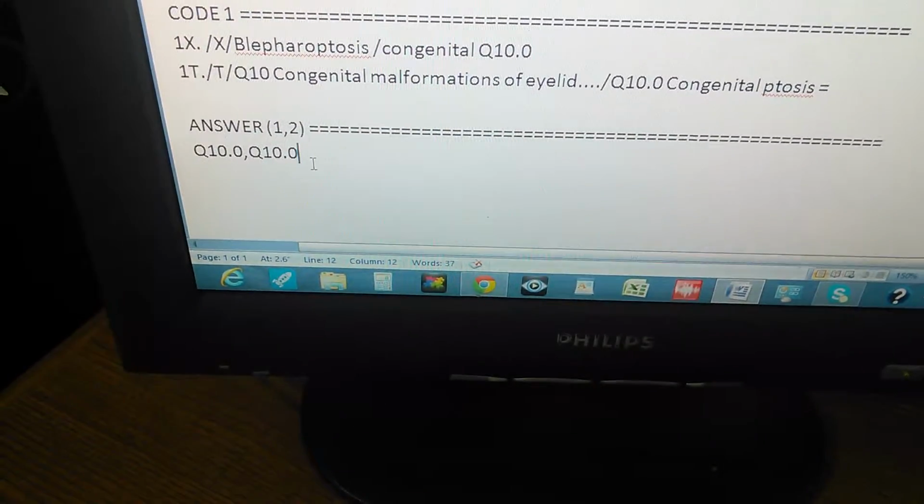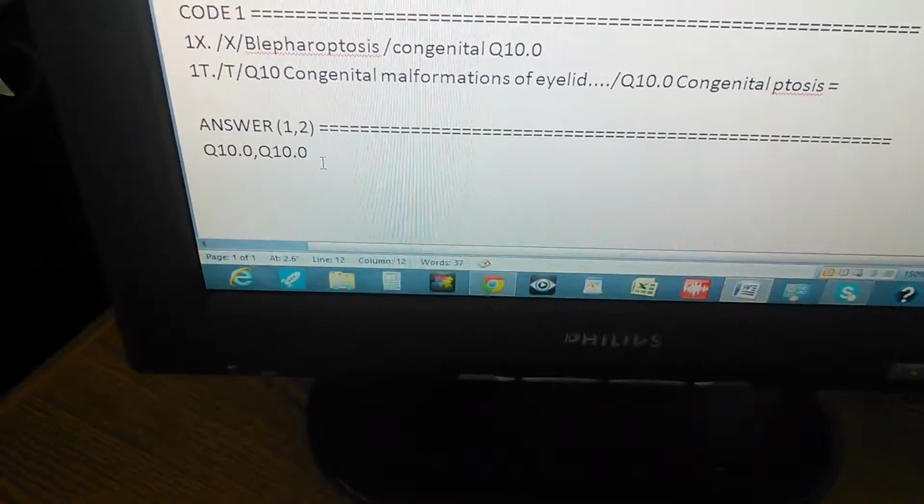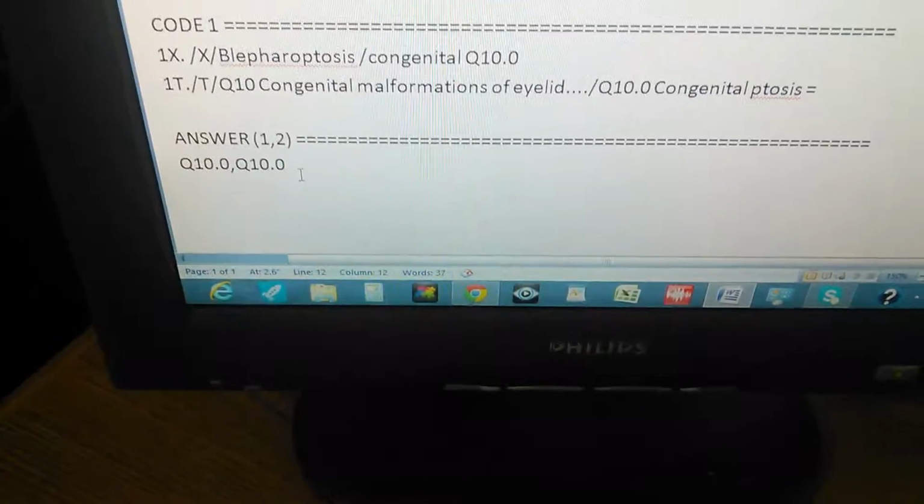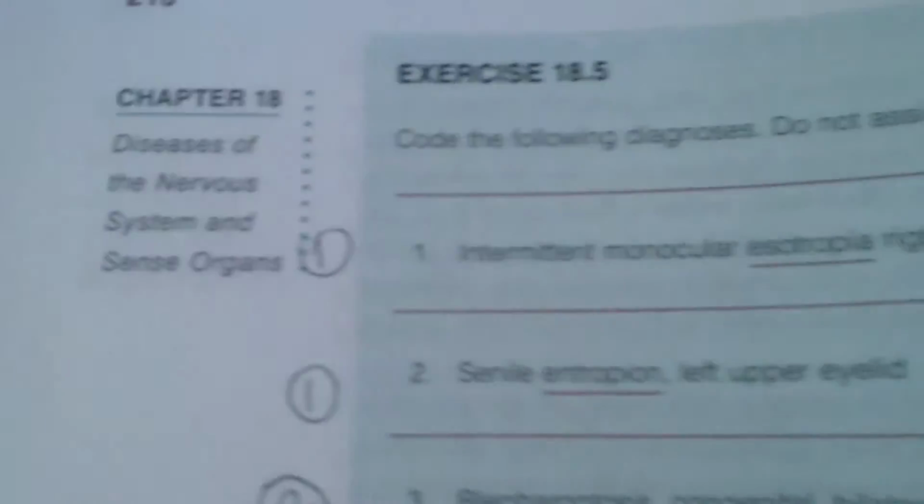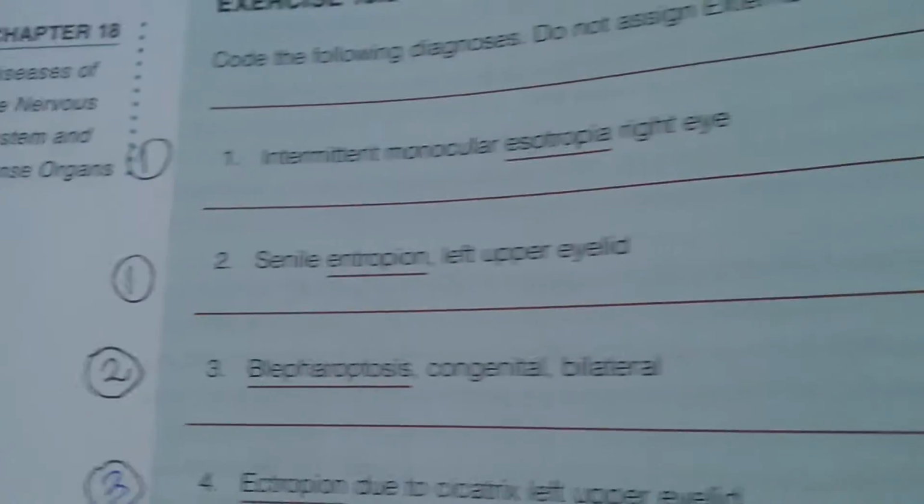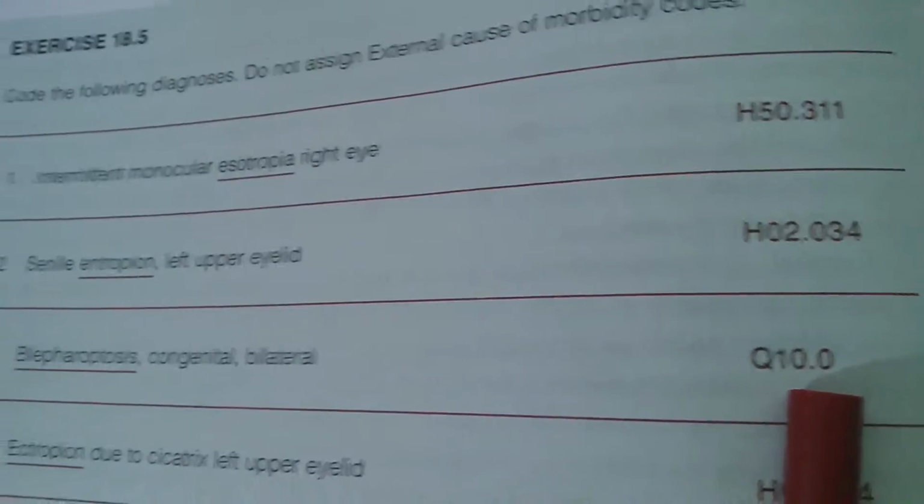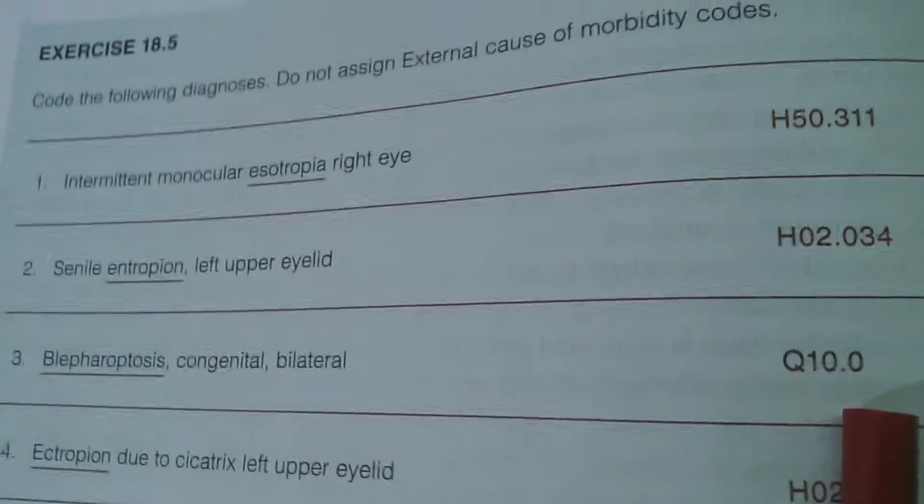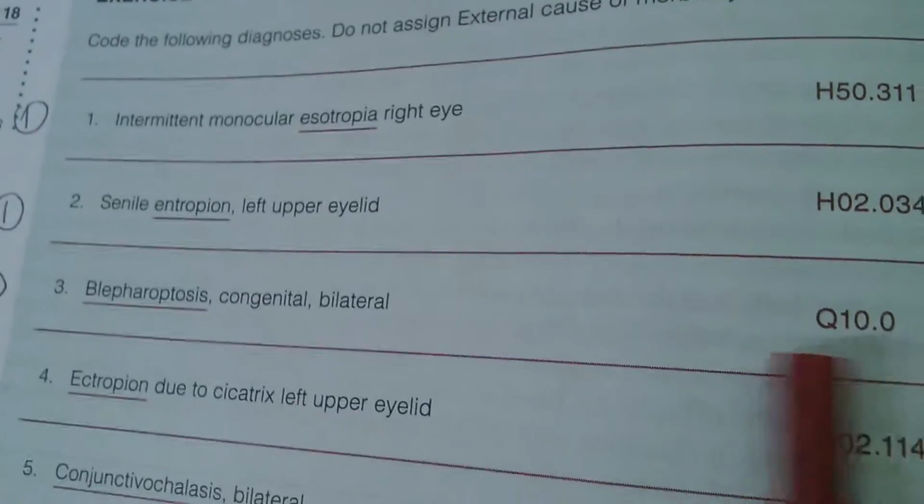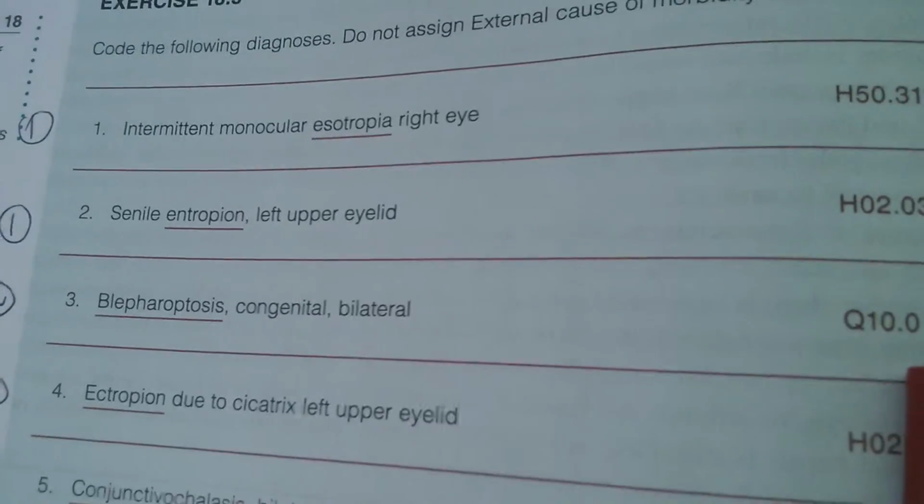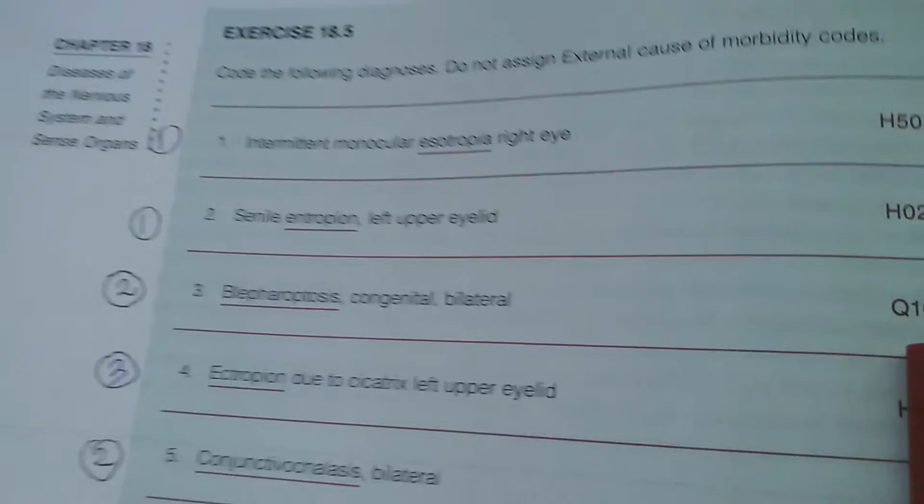If you can tell us if we are right or the book is right, you can comment underneath this video. And let us show you the answer from the book. Can you show us the answer from the book? It's on the next page, right? You see? Blepharoptosis, congenital, bilateral, and they give you just 1 code, which we think is wrong. You need 2 Q10.0 codes. Okay?